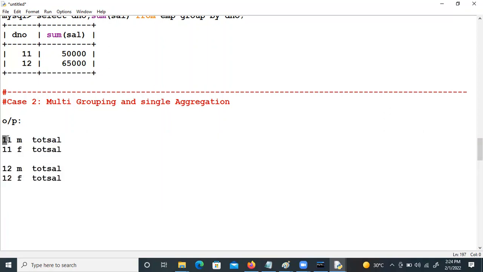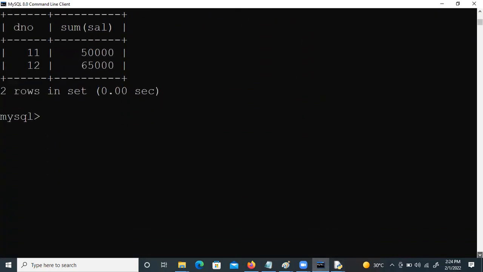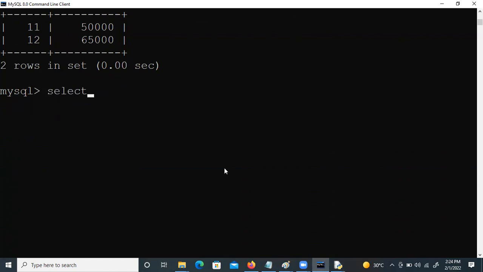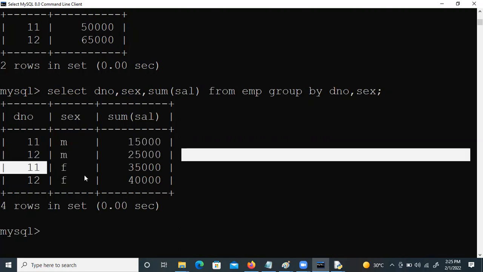Multi-grouping, grouping by department number and sex. Now try to say. Everyone try to answer now. Select department number wise, sex wise, sum of sal from EMP. Group by multiple fields, right? Group by department number, sex, grouping on multiple fields, right? You got department 11 males, 12 males, 11 females, 12 females.